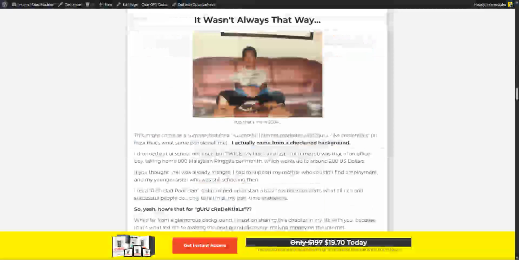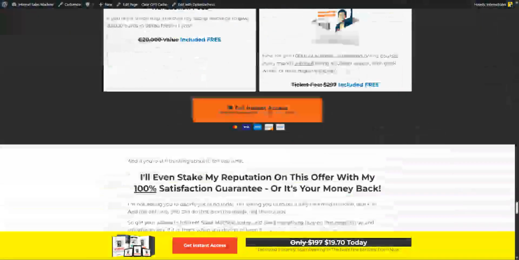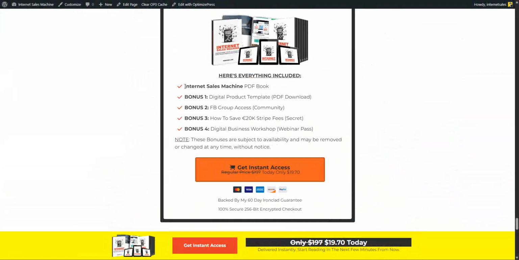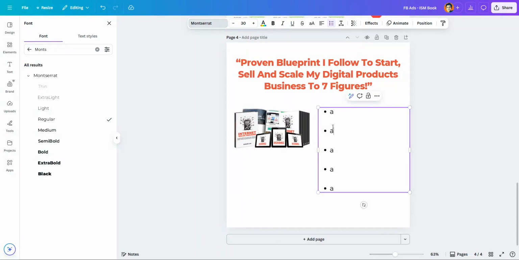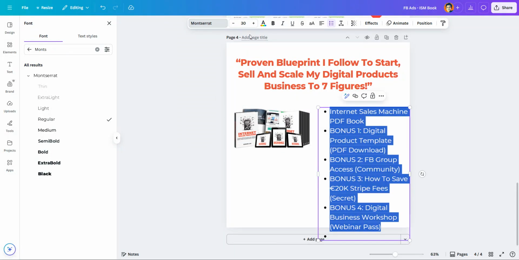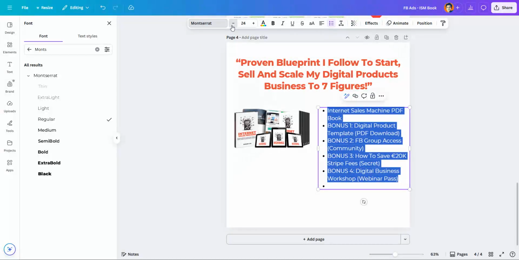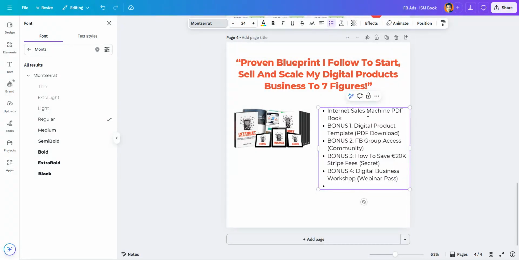Or you know what? Maybe I'll just go with the components. So I'm just going to copy this whole thing here. All right. I'm going to paste it here. And yeah, it's kind of huge right now, so you've got to make it a little bit smaller. So I'm just going to put internet salesmanship PDF book, bonus 1, bonus 2, bonus 3, bonus 4.